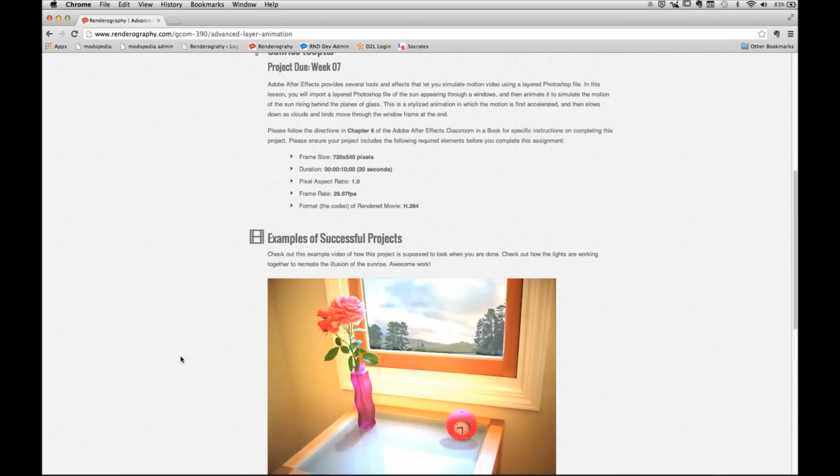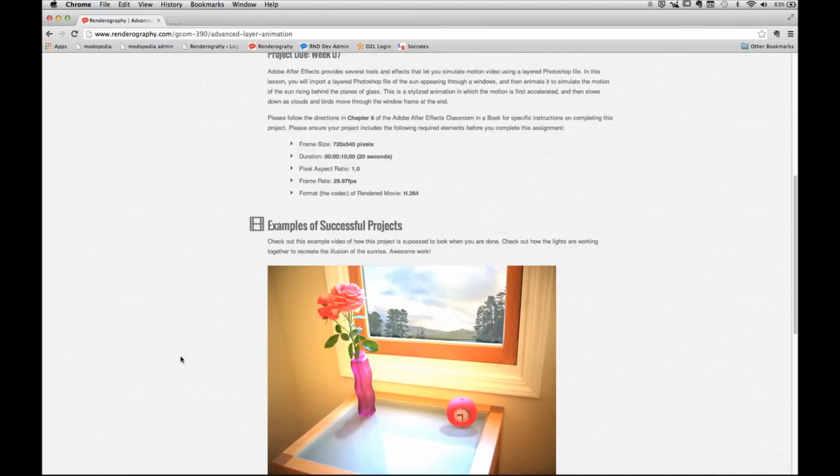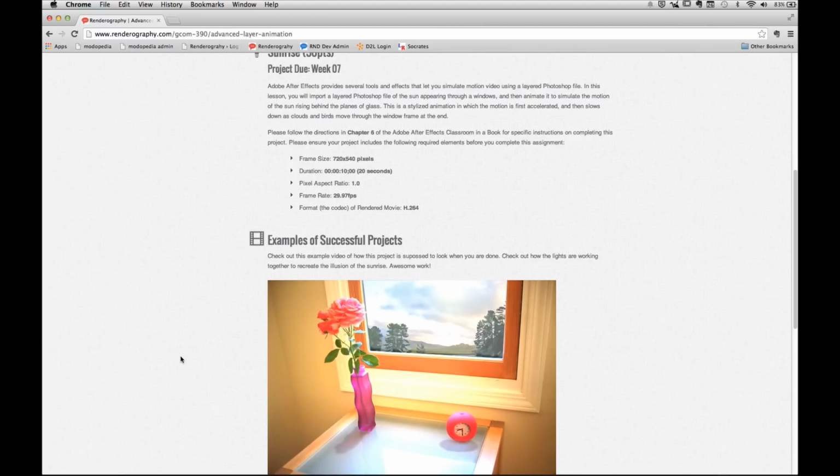This is the Sunrise assignment that comes directly out of our book. It's worth 50 points. It's due by the beginning of the next class. I'll upload the assets to Renderography for those of you that need them. I have them on my machine. I'll just do it real fast during the lab so everyone can get access to it.